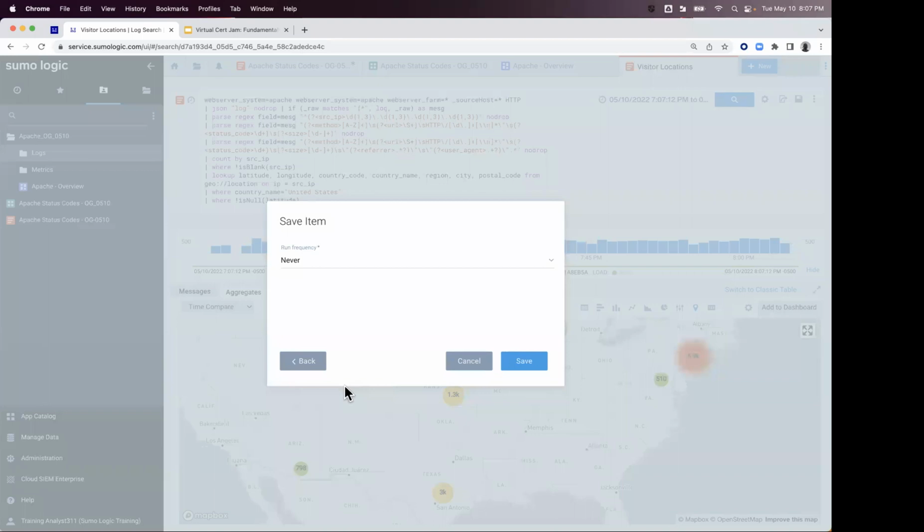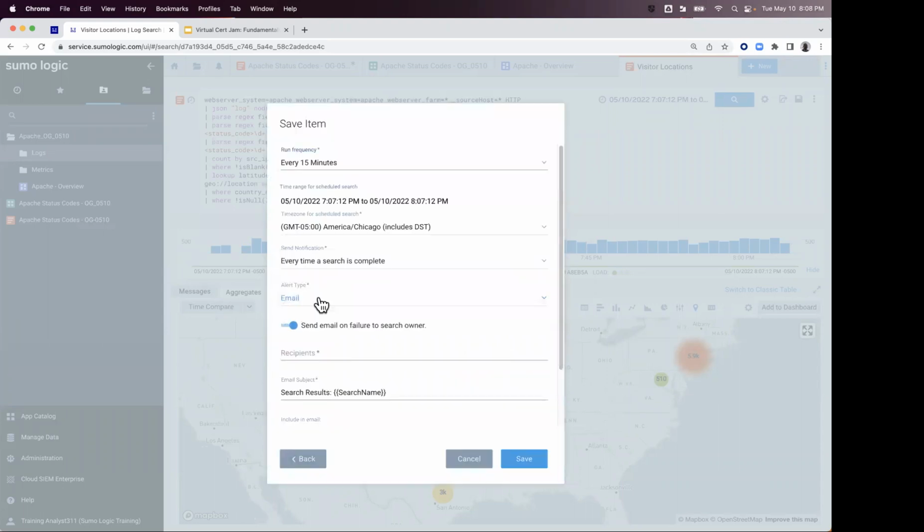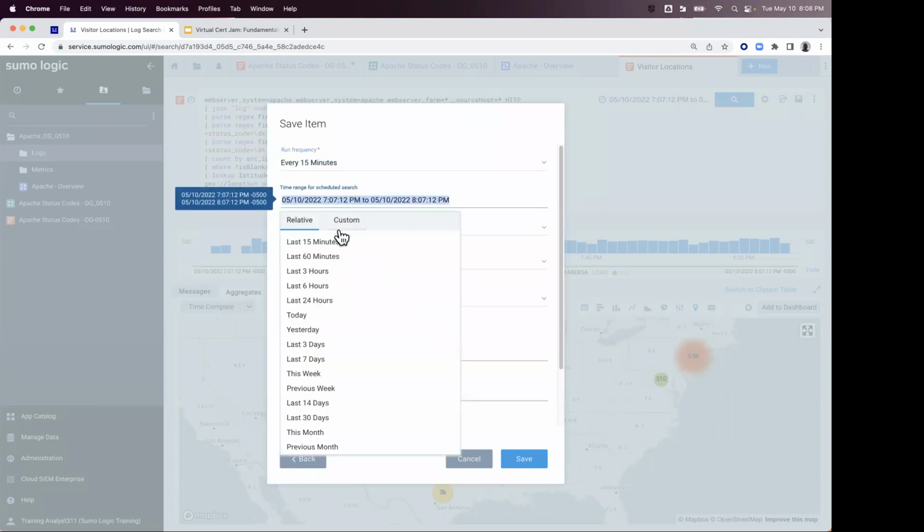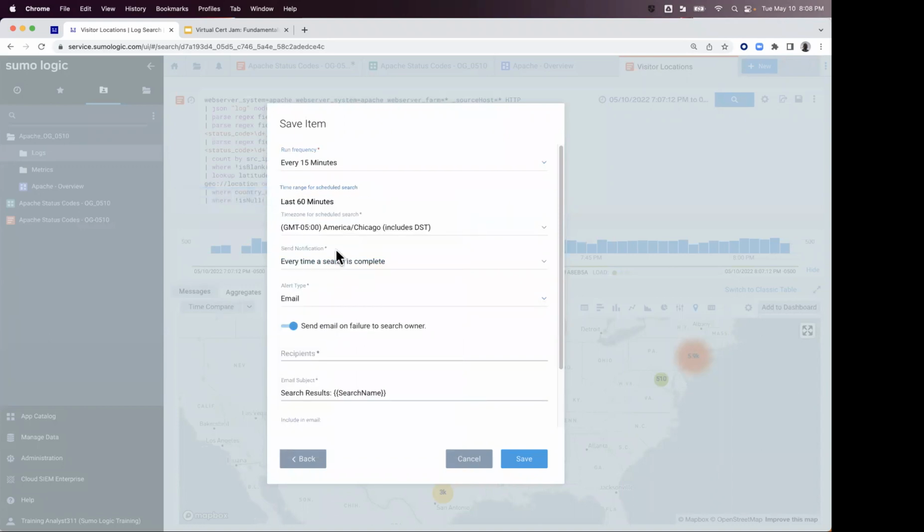Right now, the schedule is never going to run. So we want to change that by clicking the drop down arrow over to the right, and we're going to choose 15 minutes, every 15 minutes. Once we make that selection, we now see more items to populate. So we see we want to run it every 15 minutes. We're going to change the time range to run for the last 60 minutes. So we're running every 15 minutes for the last 60 minutes.